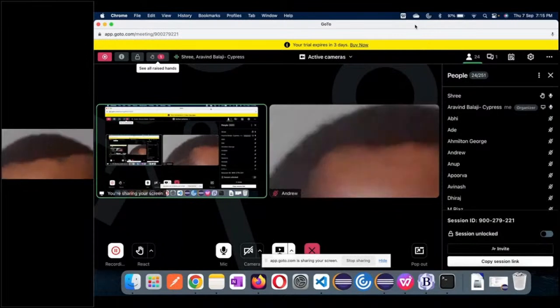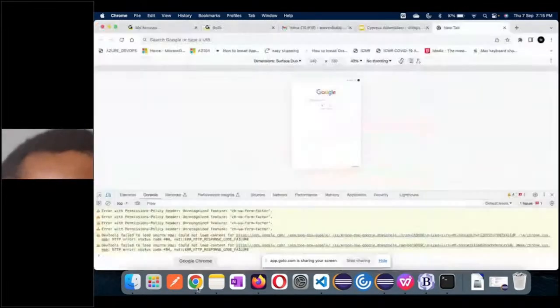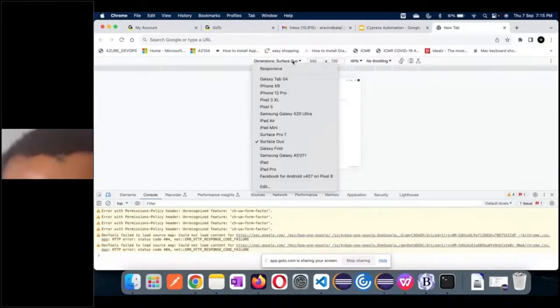Sorry about that. Okay, so let's see about it over here. This is a viewport, which I was talking about. If you want to check your application on a different device, we can get the viewport over here, and then we can still automate it with Cypress. So you don't need a real device to automate it.